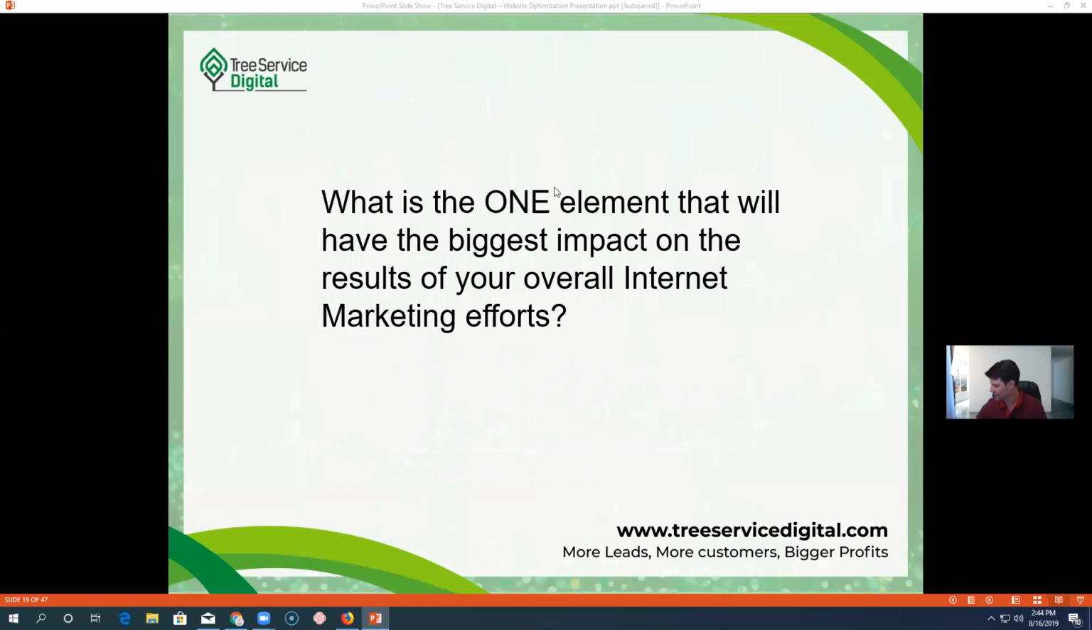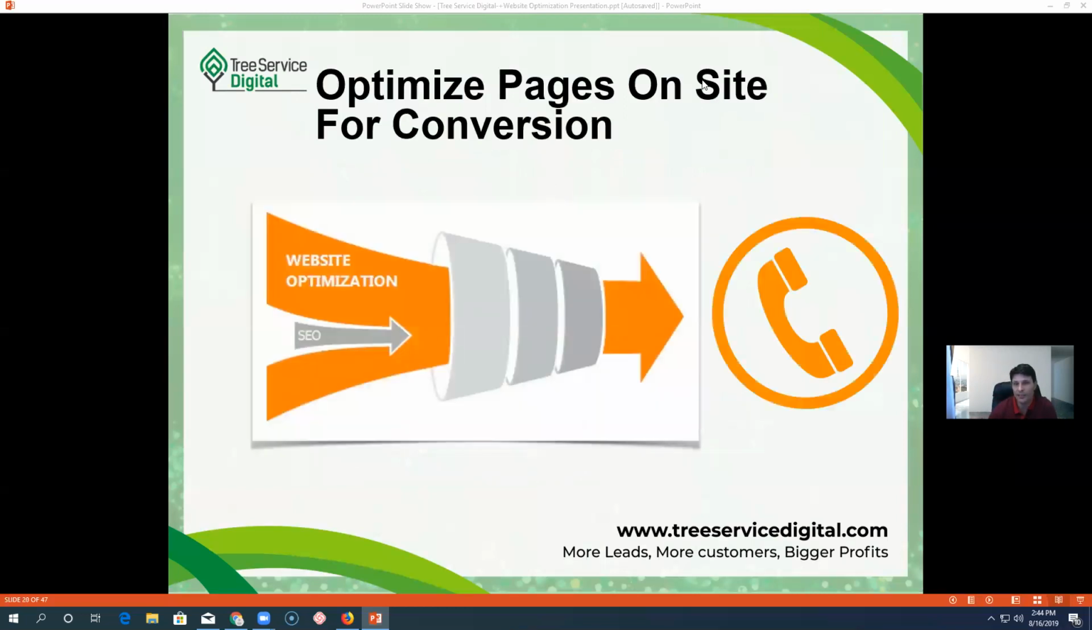So what is the one element that will have the biggest impact on the results of your overall internet marketing efforts? What's the one element, right? Well, it's going to be optimize all pages on-site for conversion, right? So you want to make sure you drive visitors on your website to call your office for a quote or for an estimate. That's the main thing.